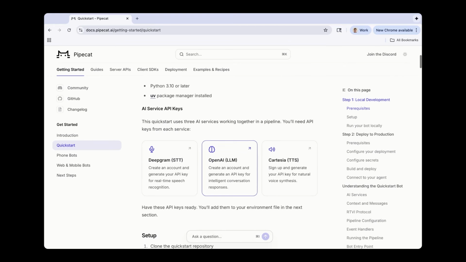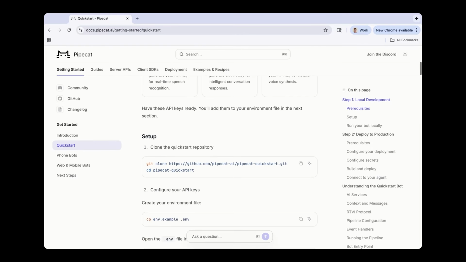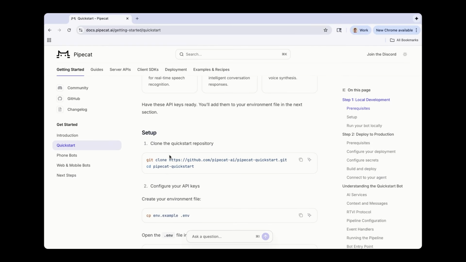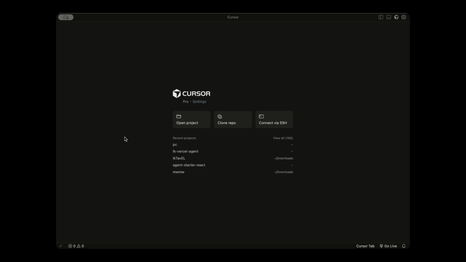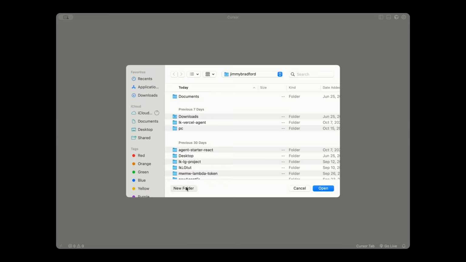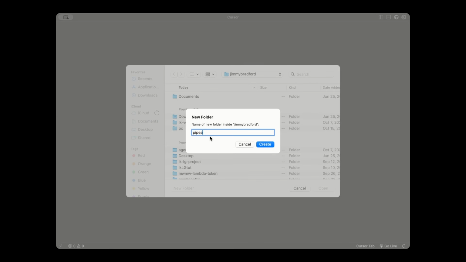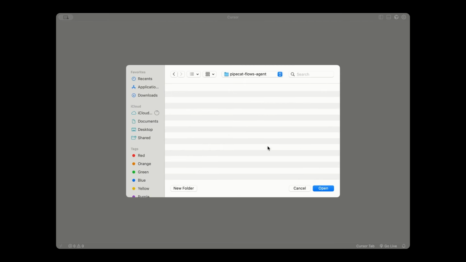So we can scroll down a bit and see what the first actionable step is. We need to clone the quick start repository and they give us a command to do so. So I'm just going to copy this and then head over to your IDE. And for this tutorial, I'm going to be using Cursor. So in Cursor, I'm just going to open up a new project and click on new folder. And I'm just going to call this Pipecat Flows Agent. And I'll click create and I'll open that.